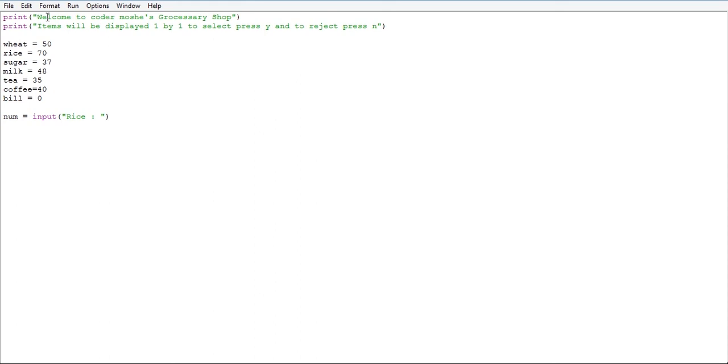Now in the next line I will type if bracket num is equals to Y, or num is equals to small y. I'll close my brackets and put colons.